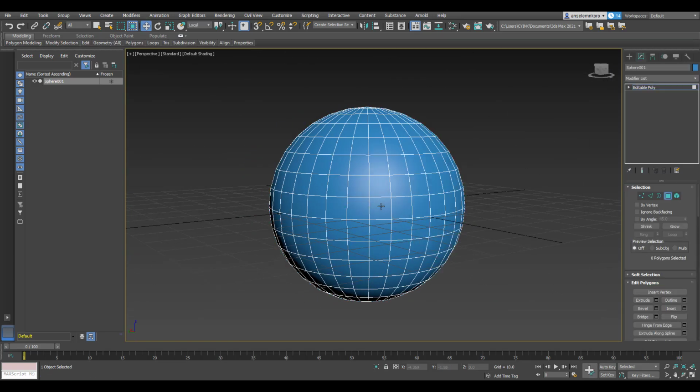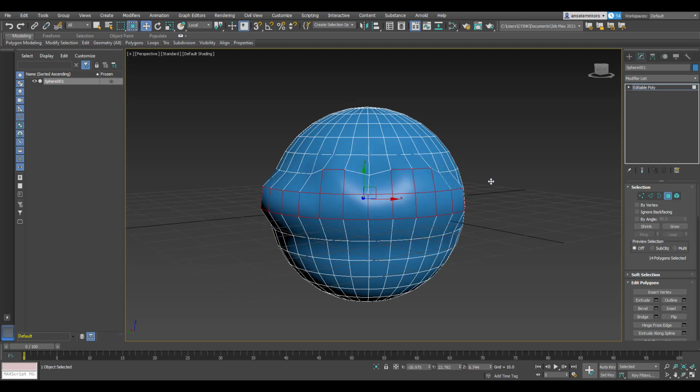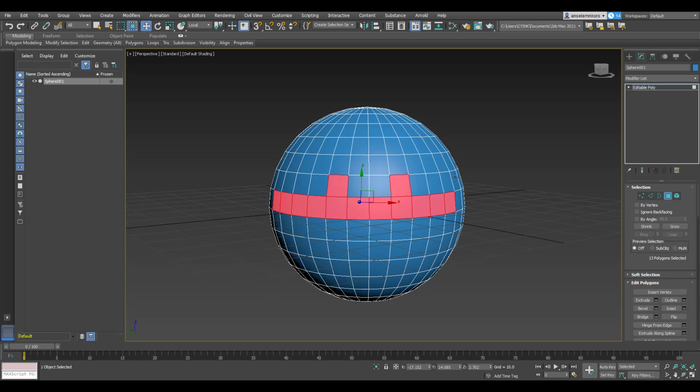If I simply select this and hold down control and make a double click, this works. From the documentation, it says you have to click, but I kind of found out that that doesn't really work that much. So you have to double click, because if you just click, this is what you're going to get. So if you double click, you will be able to select loops and rings like that.